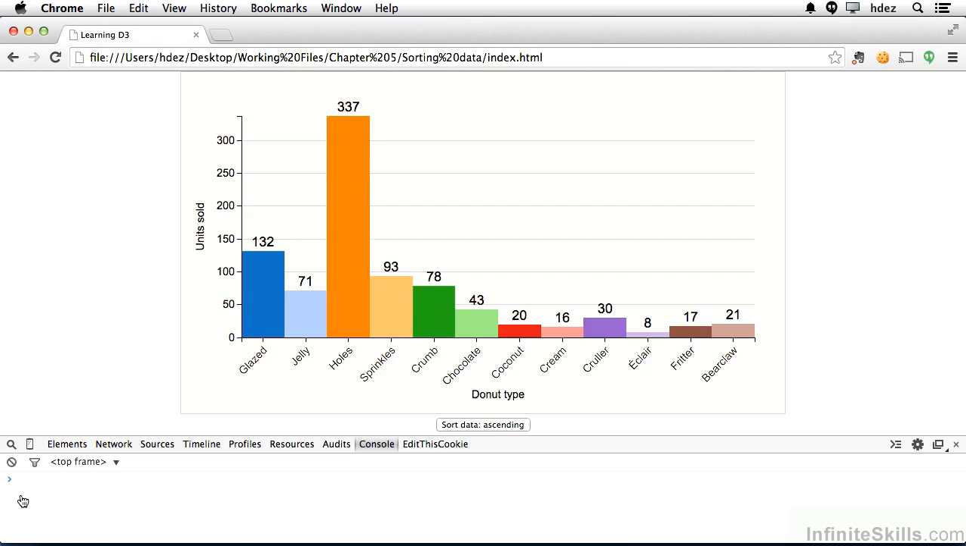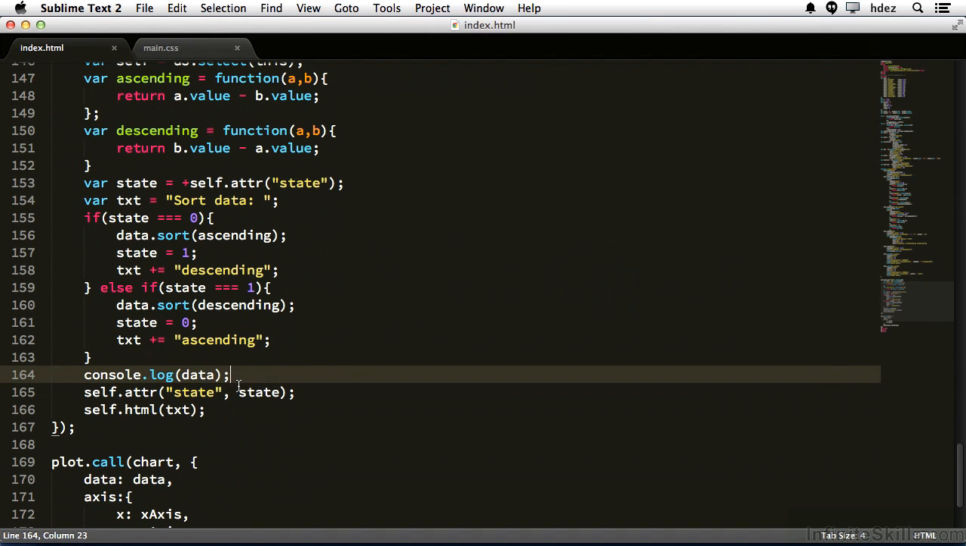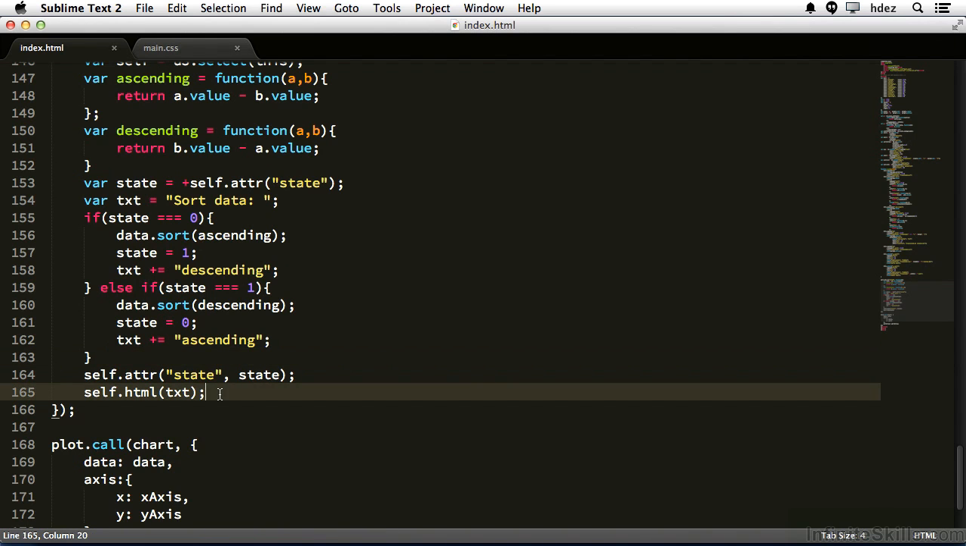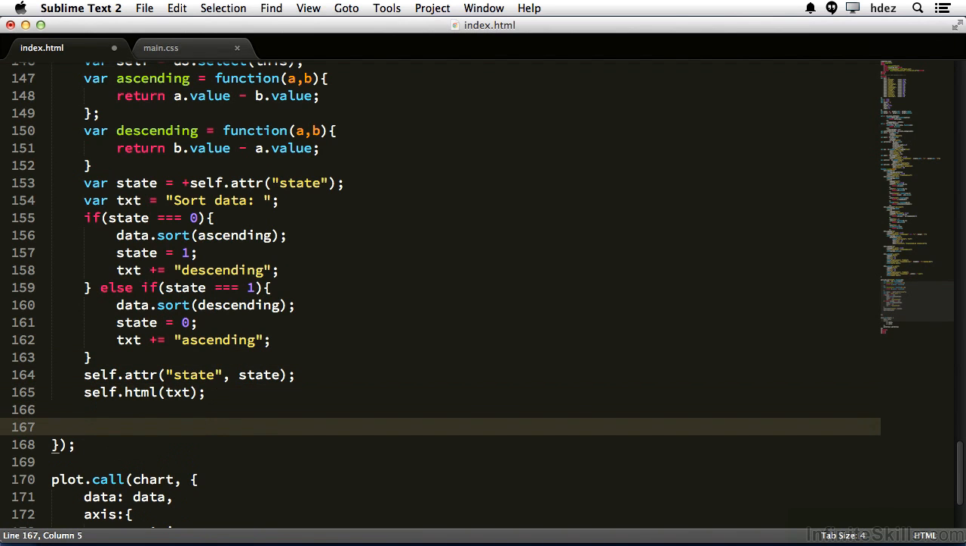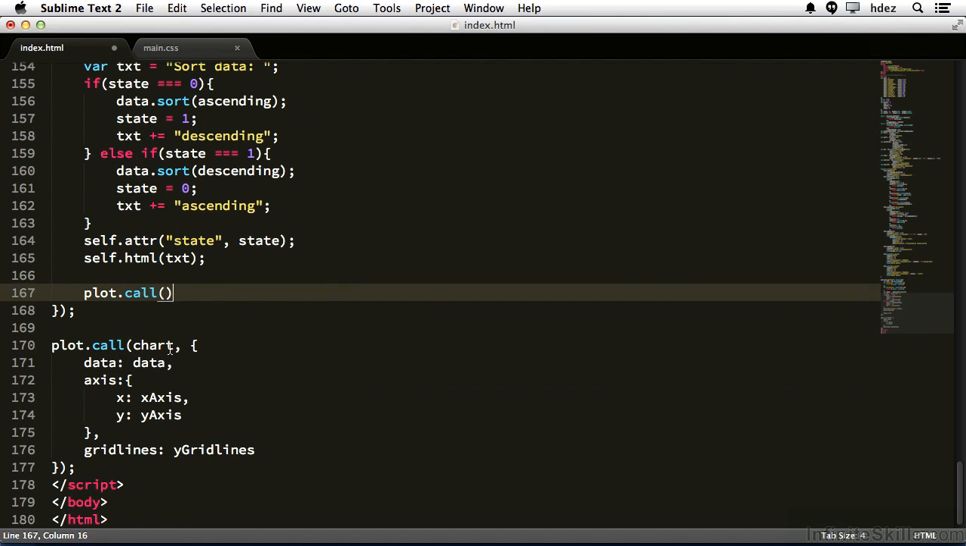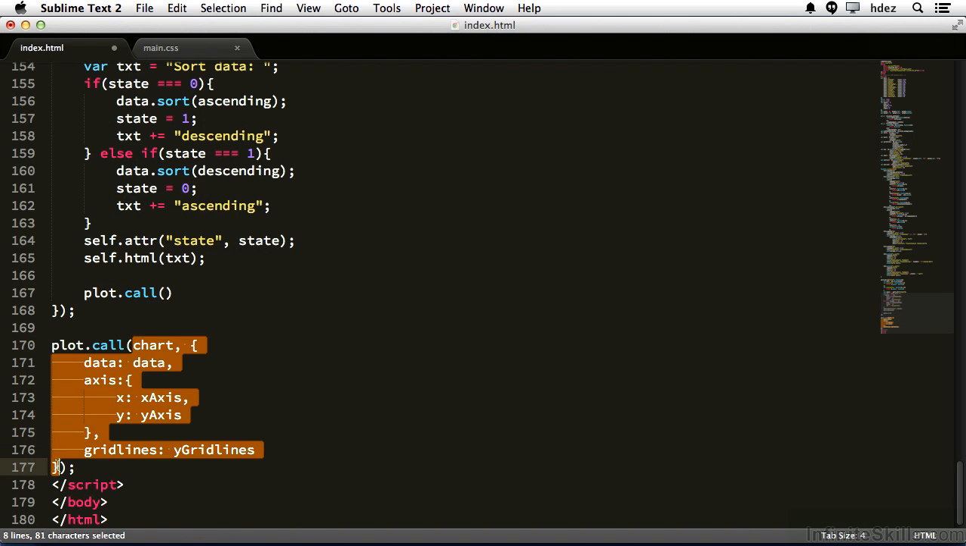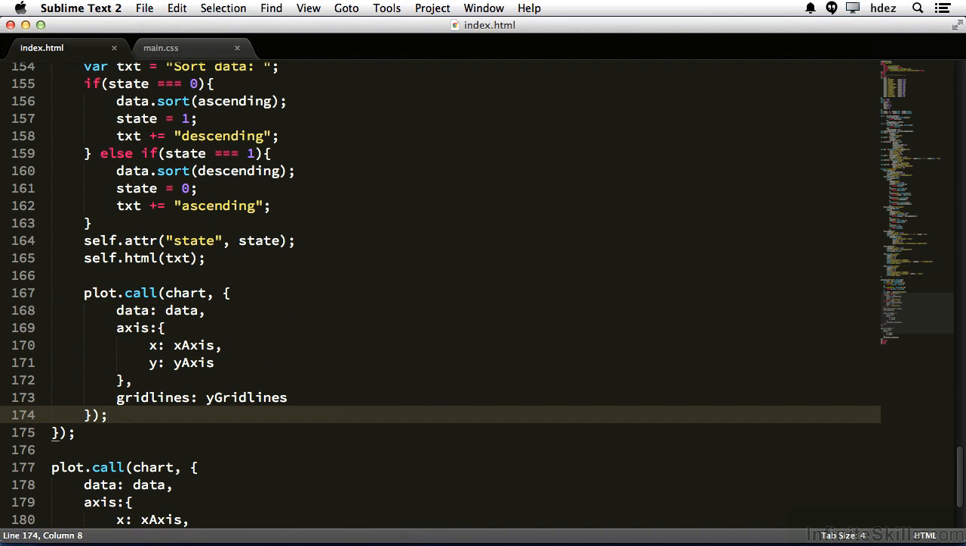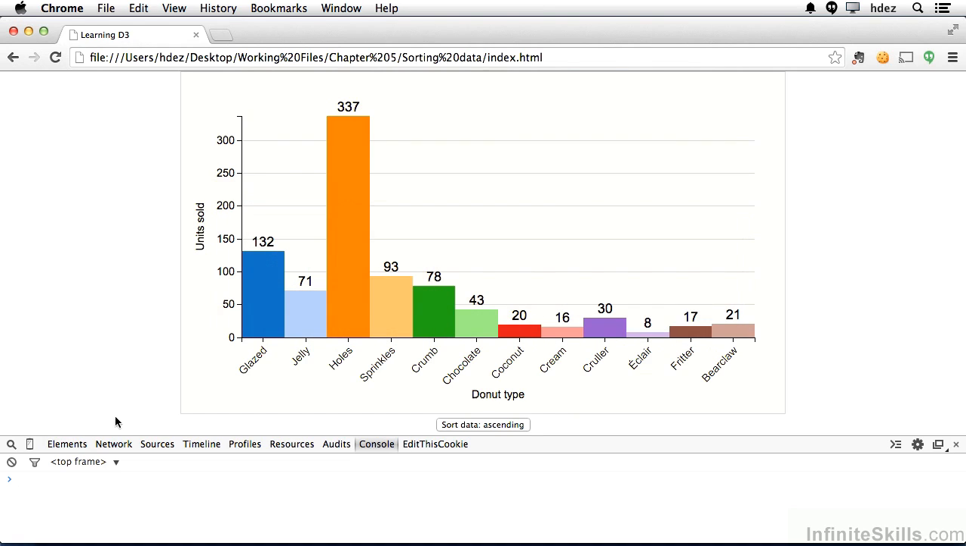Let's refresh the page, head back to the code. We'll take out this console log statement. We don't need it anymore. And instead, we need to call our plot function. Now, the last thing we'll do within this function that's handling the click event is we'll type plot.call, open and close parentheses, and really we're just going to copy the information that was used to plot the chart in the first place. Paste that. And let's indent, save it, and head to the web page and refresh.